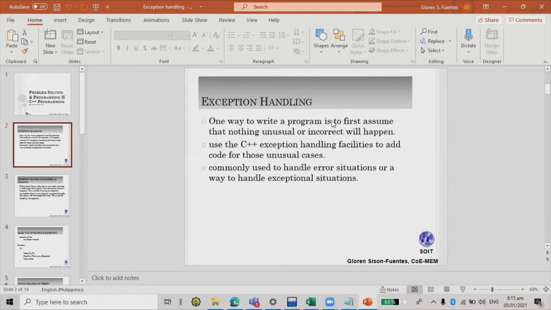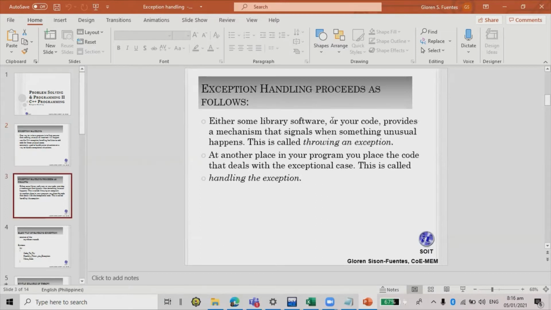But of course, we're finished with sequential, so that's why we're going to make use of exception handling. Meaning if, for example, the user tries to input something unusual, like an invalid value, we can correct it, or we can prompt the user that the input is incorrect. So we use C++ exception handling facilities to add code for these unusual cases. It is commonly used to handle error situations, or a way to handle exceptional situations.